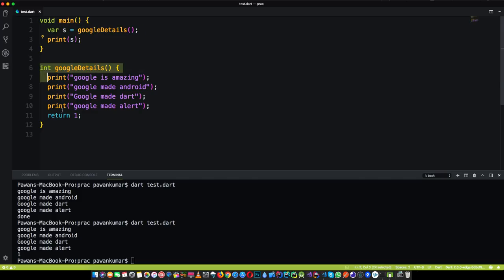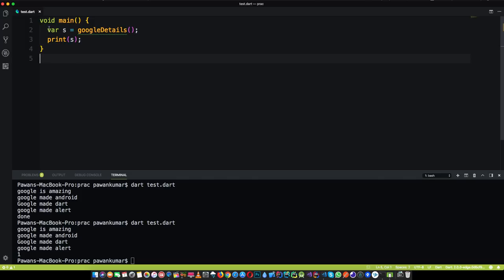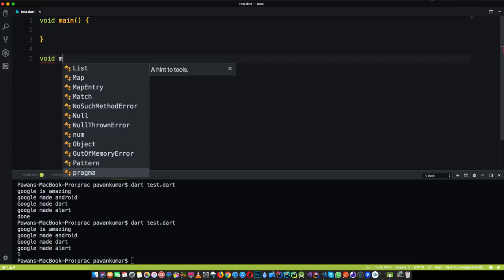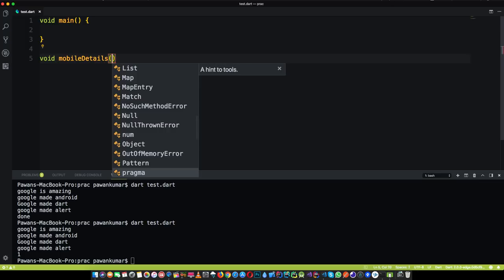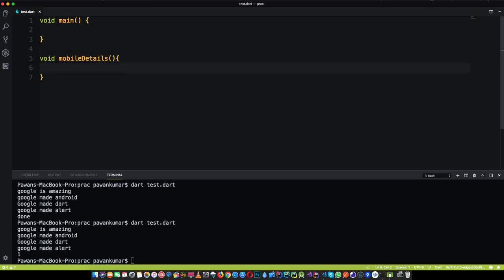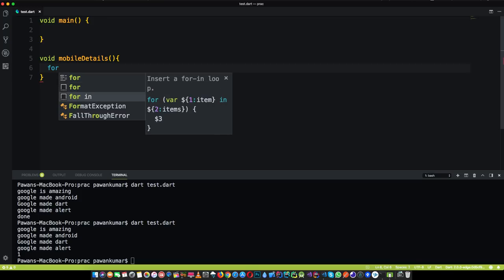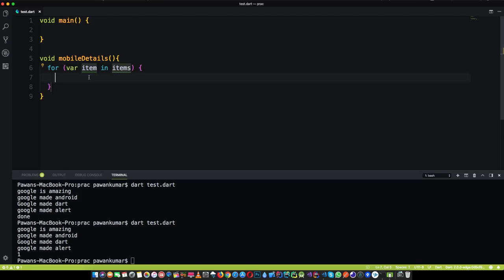Okay, so let's just delete this function and let's make another function. So we can say a function which has void mobileDetails. Okay, so I am saying that, let's use for in, an item in items, we want to print these items. Okay, so we will print these items.